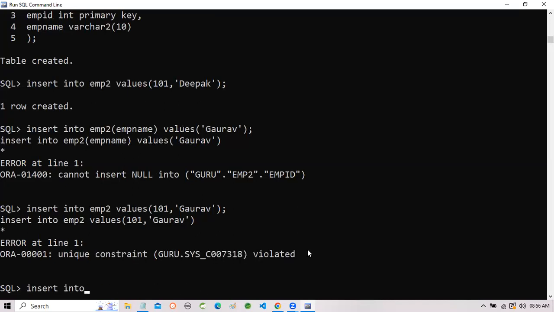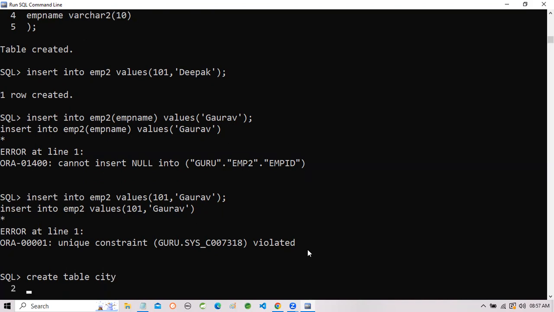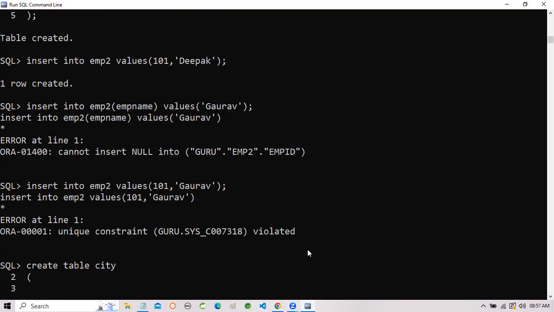Next is a foreign key. A foreign key is used to create a relation between two tables. So first of all, I'm going to create a table. The table name is city, with EMP ID integer and declare as a primary key.